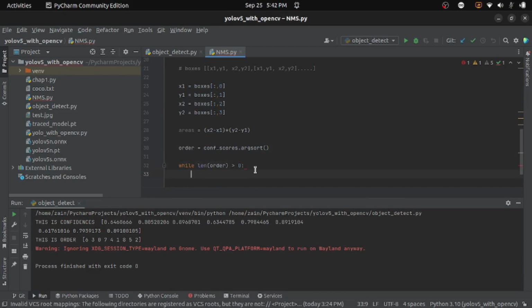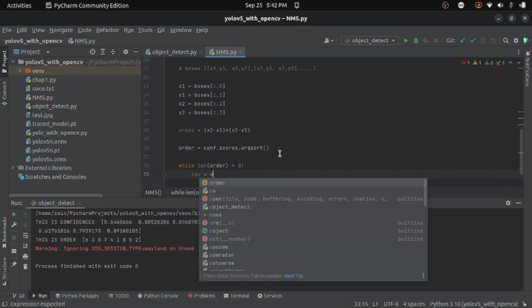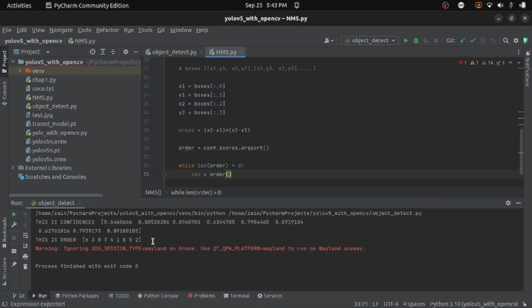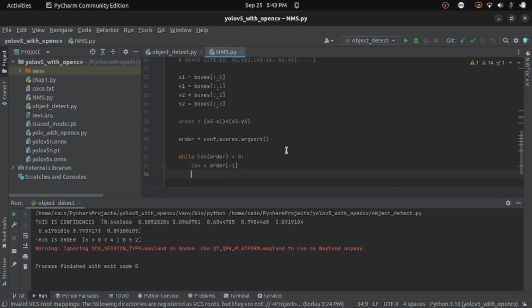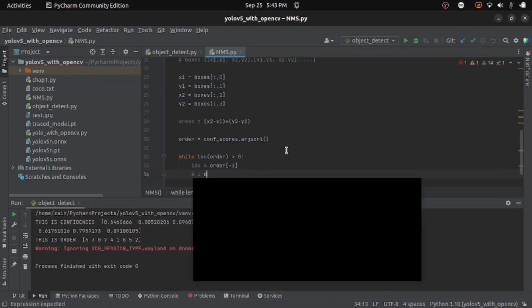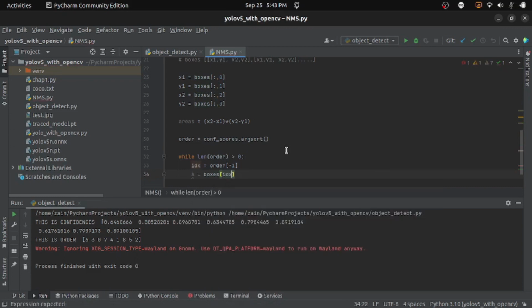Now inside it I have to find the bounding box having the highest confidence score, and for that I need its index. So I will write idx equals to order, and from here we know that the index of the largest confidence score is the last one. So I can write here -1. So this will provide me the index of the largest confidence score. This is also the index of the bounding box having highest confidence score. Now to get this bounding box, here I can write A equals to boxes, and then I will give this index idx.